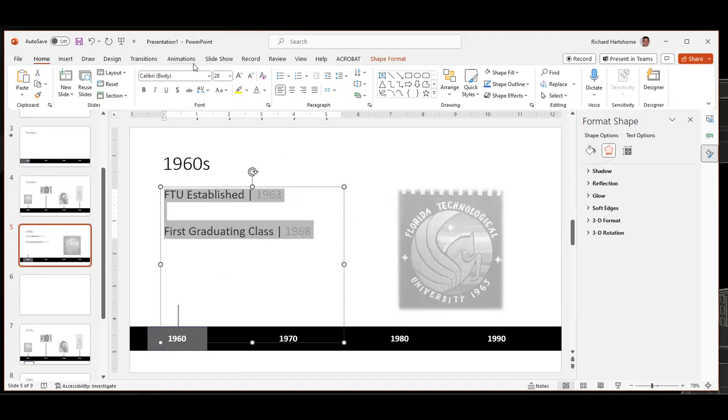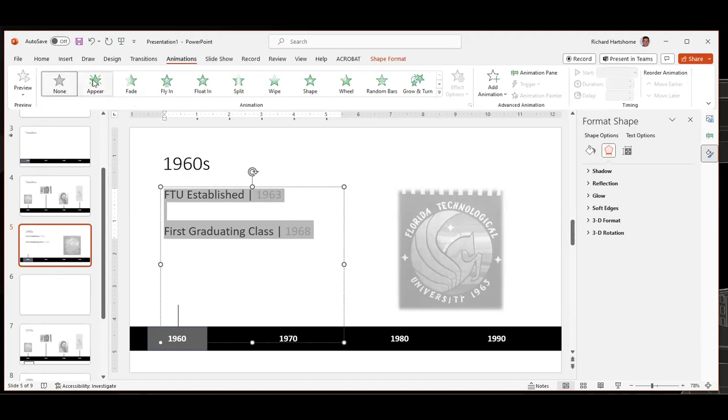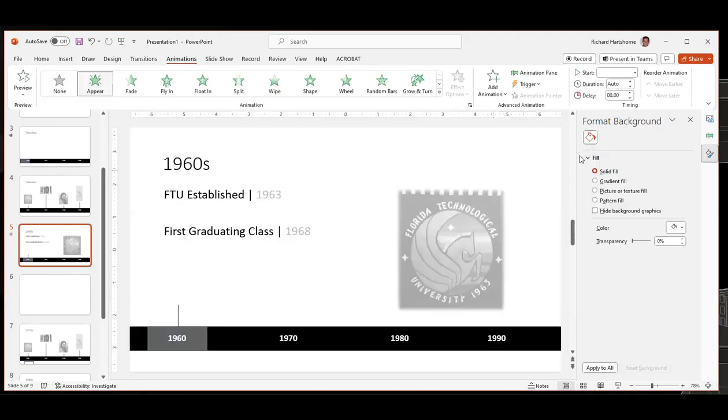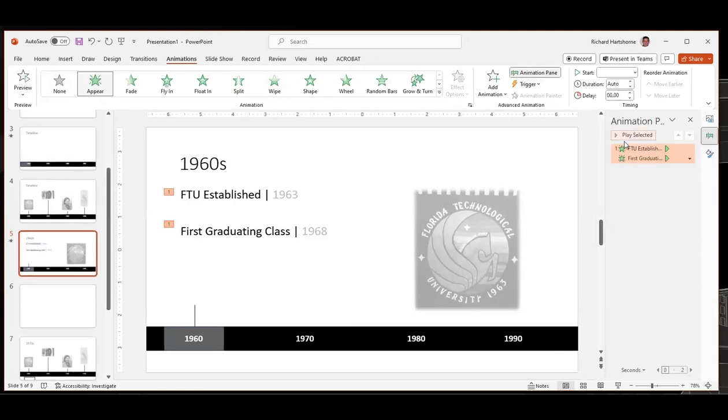So I want to animate these and I want to focus the user's attention. So I'm going to have them appear. I'll go to my animation pane. I want this to appear without any clicks. Notice the 0, that means the number of clicks it takes for that to appear. So when they get to this slide, FTU is going to appear there.